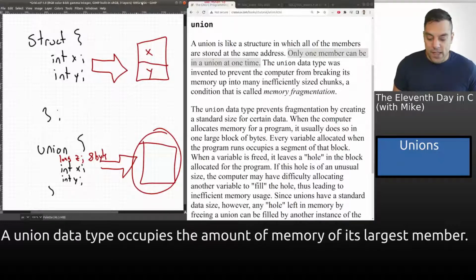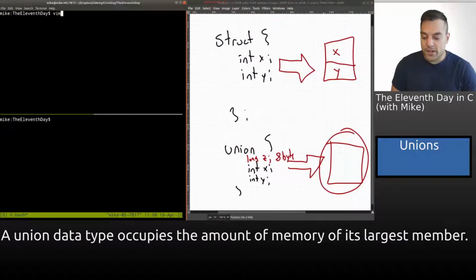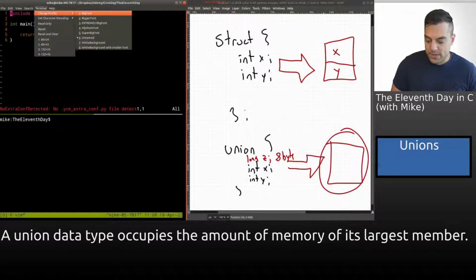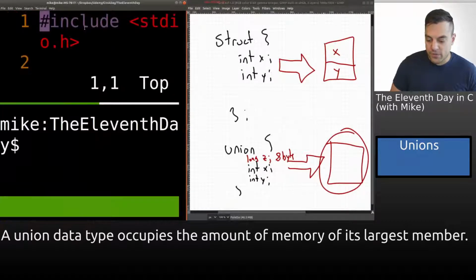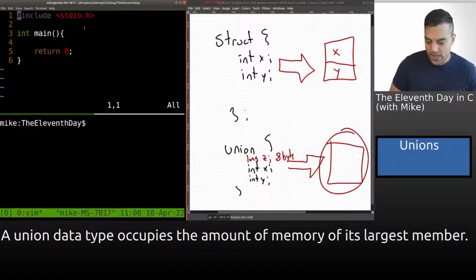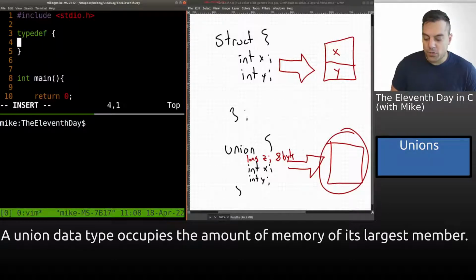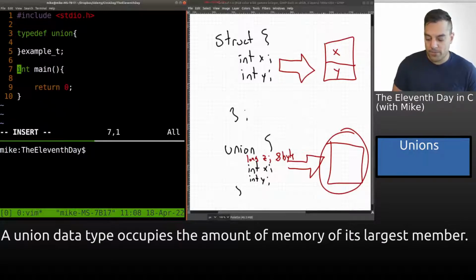Let's open up our code editor. I'll have our main, and let's make this just a little bit bigger for you. How about that size? Let's create a union here. I'm going to use typedef, and we'll create our new union. I'll give the union a name, let's just call this example_t for now.